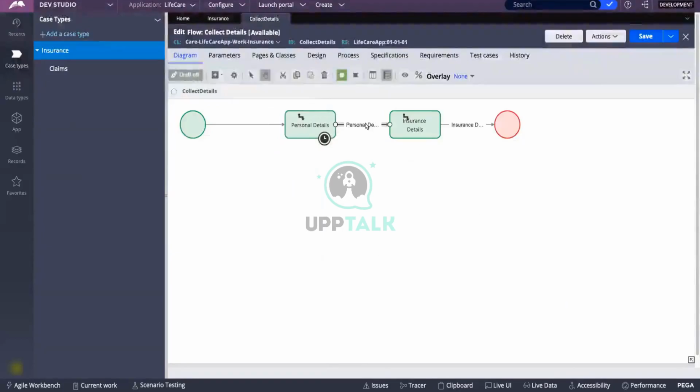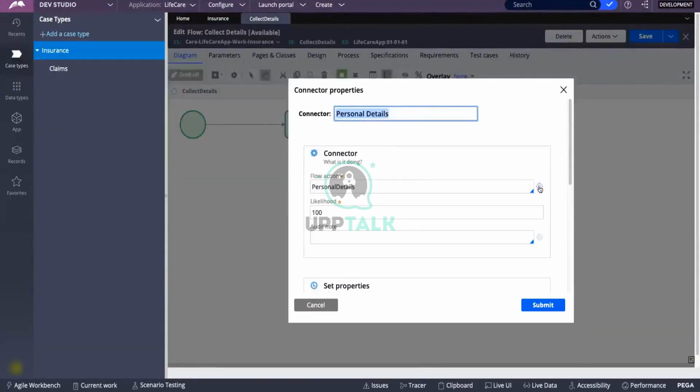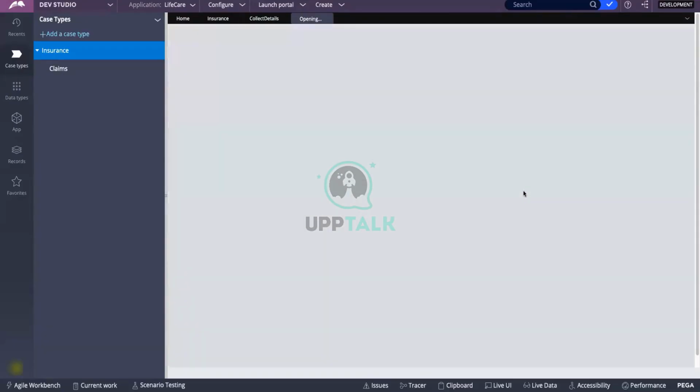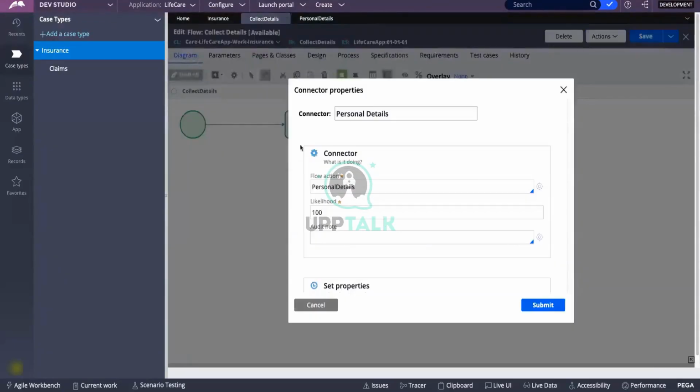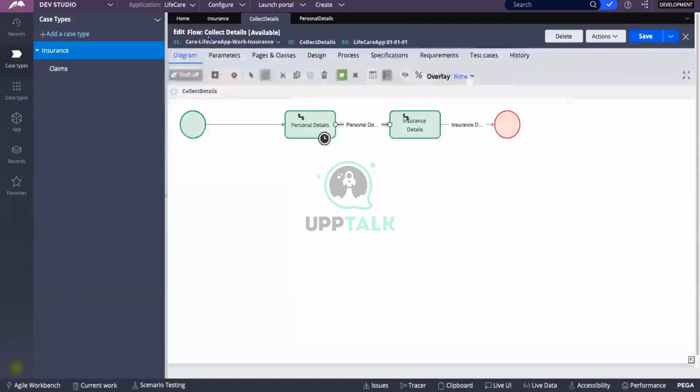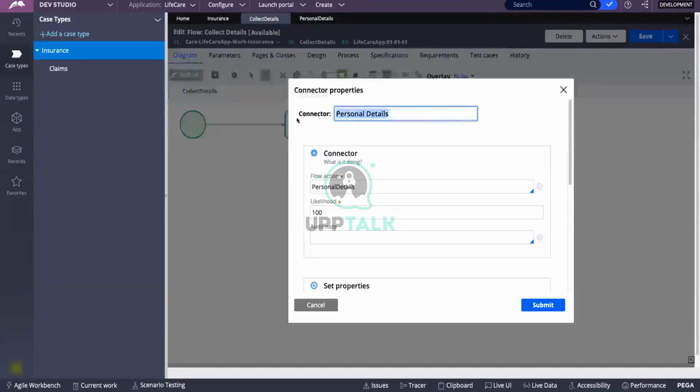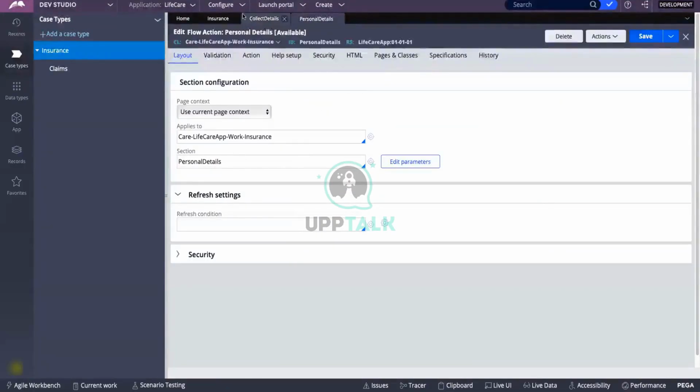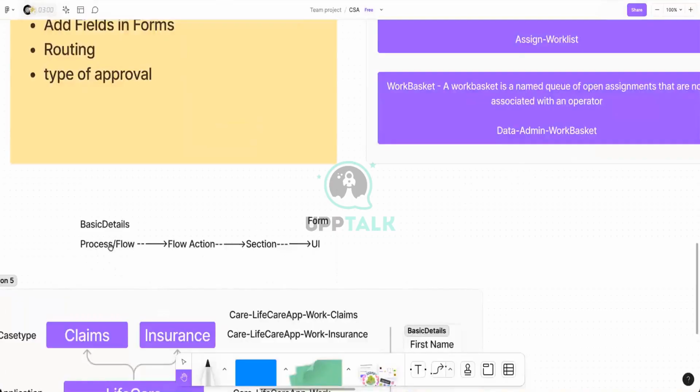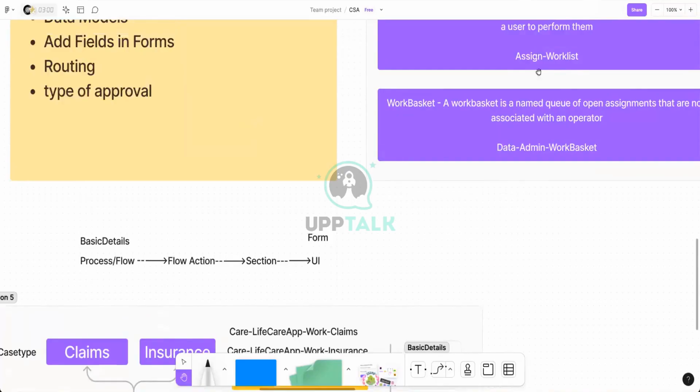Let's open this connector. It is a flow action. This we discussed last time: within the process there is one flow. This is a flow. Process is nothing but a flow inside the flow. We have flow actions for each assignment inside the flow. We have sections. First, we have a process/flow, which is referenced by a flow action, which is referenced by a section rule, which is the ultimate UI we are showing to the end user.